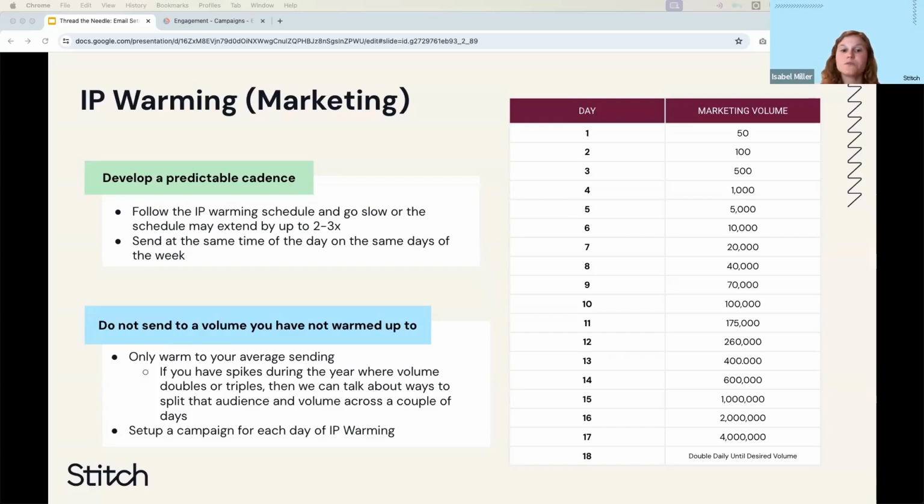And then you'll also only want to warm to your average sending. So the goal is not to warm to your highest spikes during certain points of the year. It's really to warm to what your average sending volume is on a regular basis. It is okay if you do have spikes during the year where your volume may double or triple.